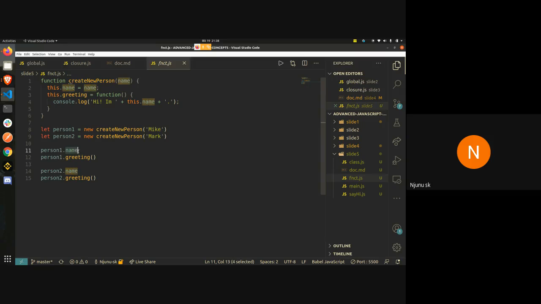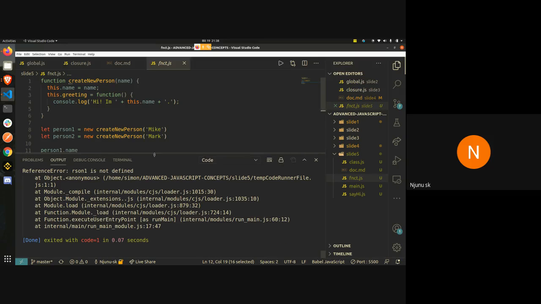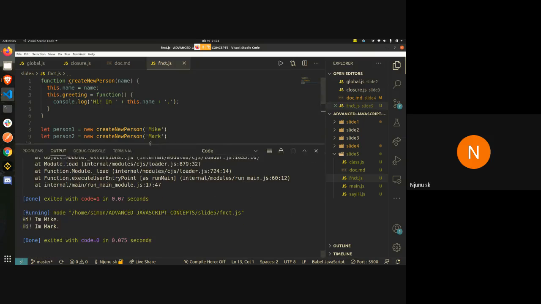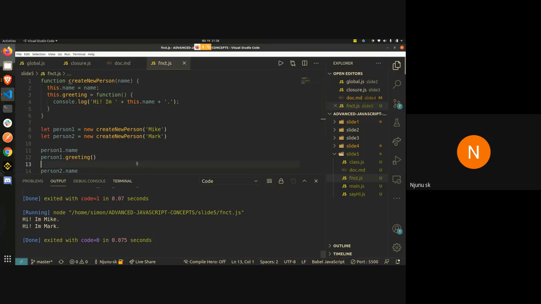Now we want to access the name of person one and say hi to person one, the same to person two. When we run our code, let me see this. You see the code has an output here, hi Mike and hi Mark. You can try this on your local machine. It's simple. Point to note is that we have our properties here and our methods, and we have our object create new person. That is object oriented. We are writing code in an object oriented design.